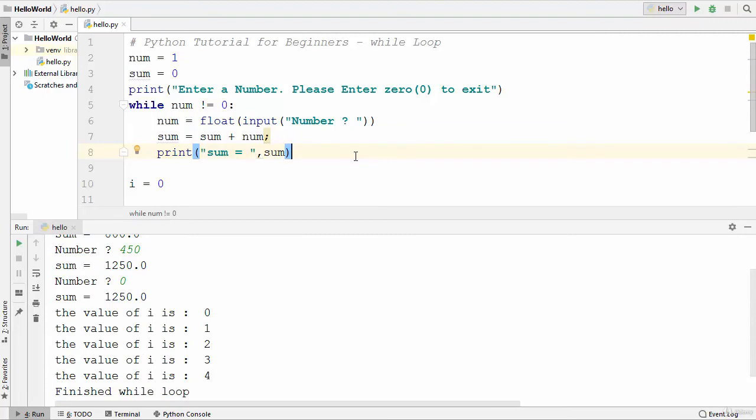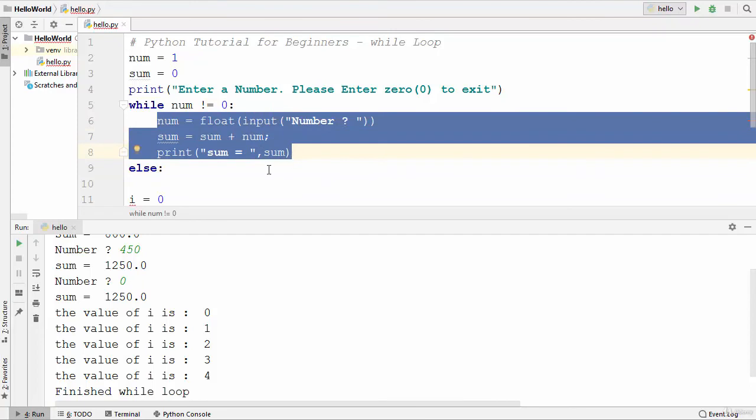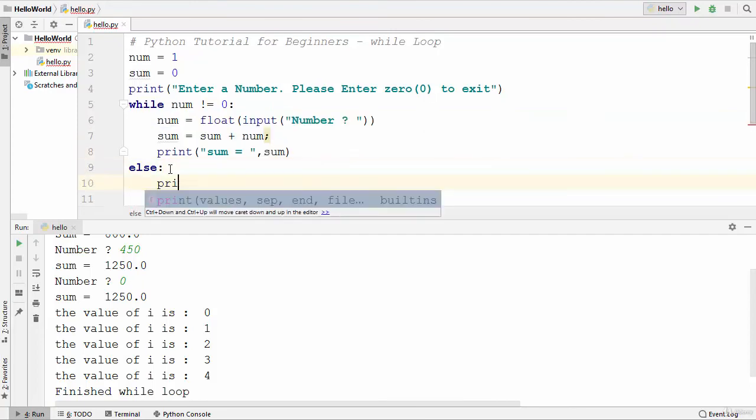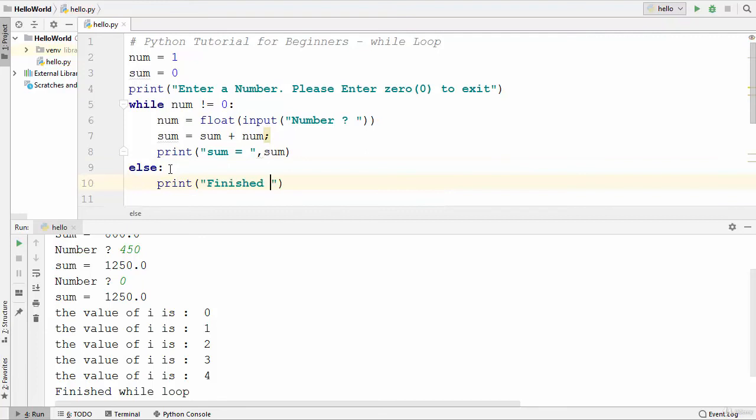Now Python also supports the else statement to be associated with the loop statement. What I mean by that is that after the end of this while loop condition, I can use here else, and after the colon I can provide some code which I want to execute once this loop is finished. Okay, so I can write here that I want to print, for example, finished sum.